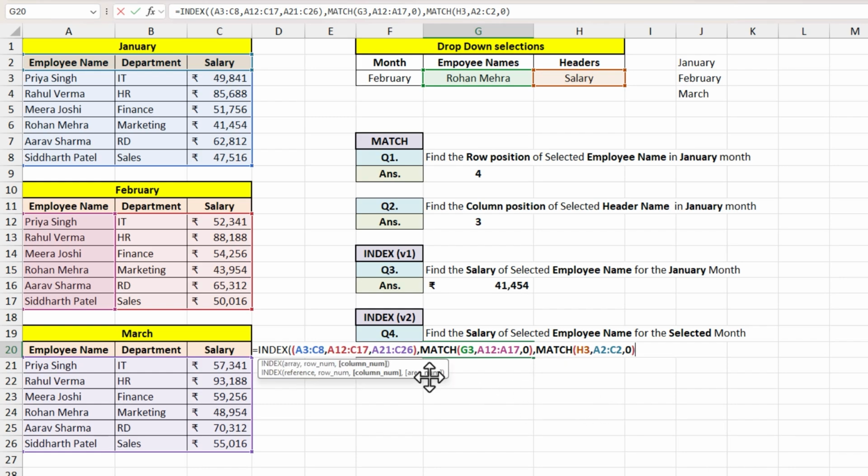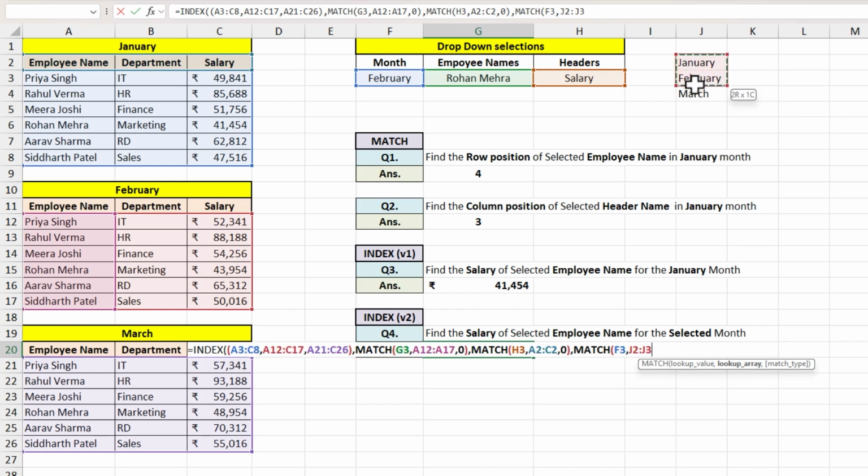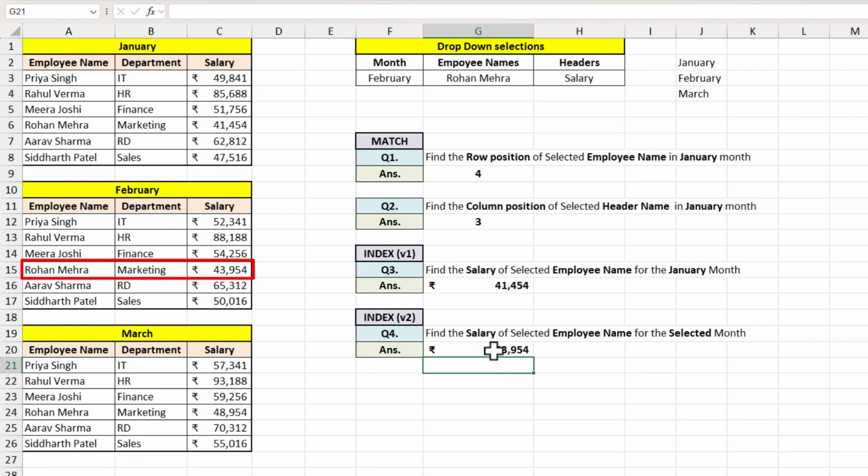Now the input to area num will be either 1, 2 or 3, and they point at table 1, 2 or 3 respectively. So instead of hard coding the table number, let's use another MATCH function. Lookup value will be selected month February. Lookup array will be this list of month names, and I have purposefully listed these names in the same sequence as that of the tables so that the month name position will point at its table number, and the match type will be exact match. Finally, close all the brackets and hit enter to get the output as 43,954.